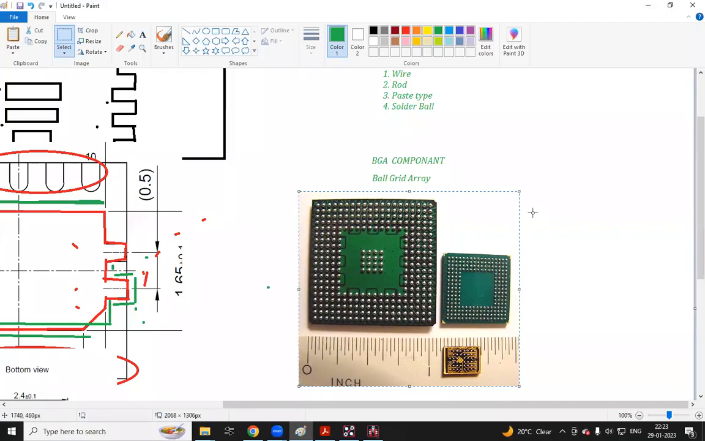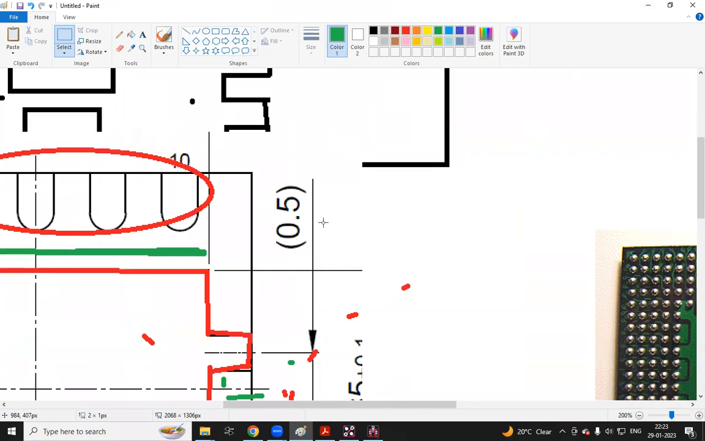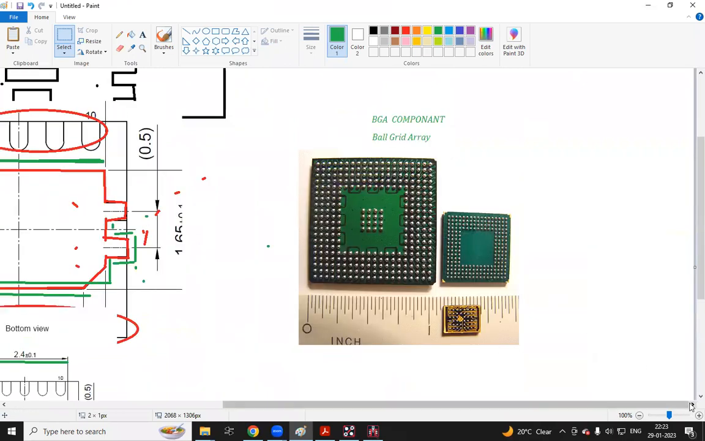Guys, if you see this, this is the BGA component. Okay. Pins will be there inside the body. Real examples of BGA components are computers, laptops, processors, mobile chips, RAM. These all come under BGA. How will it be? I'll show you.